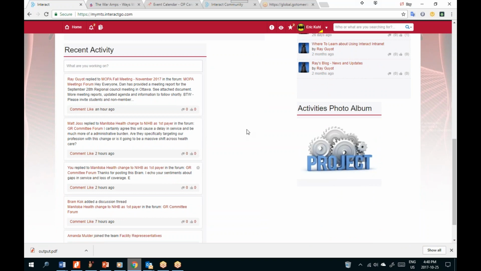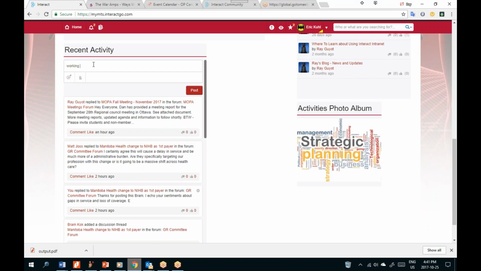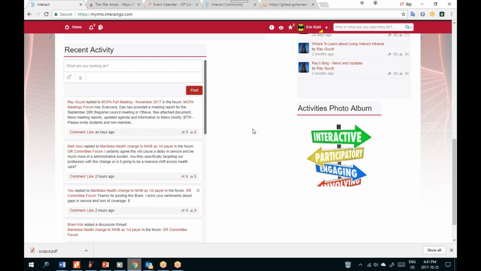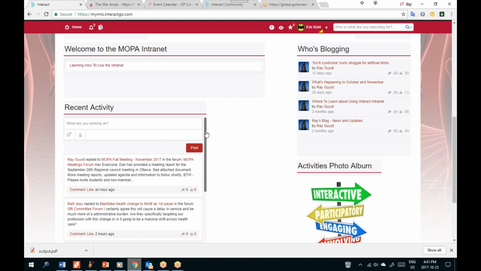Now what Ray could do here, at the very top where it says recent activity, it says what are you working on? He could type in here, working on a training video with Sherry, and post that out. So if you want to, you can type directly what you're doing in this widget itself. And it takes a few seconds to refresh.